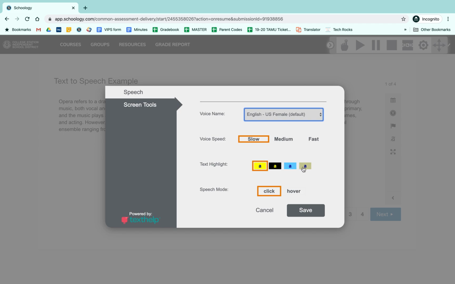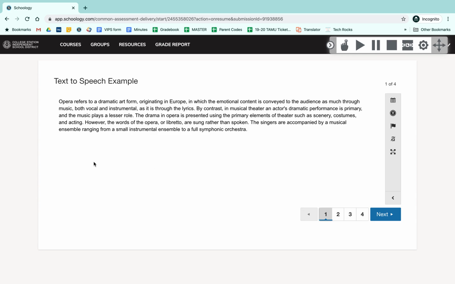For speech mode, I recommend keeping it on click. You can use hover if you want, but that means if you hover over a word for too long, it will just start reading it to you. I want to click it so it knows exactly where I want. For the text to speech, you can highlight what you want. The highlight option will show up, so if you click this, it will bring up a highlighted sentence for you. Then to remove it, you just click it and click remove.